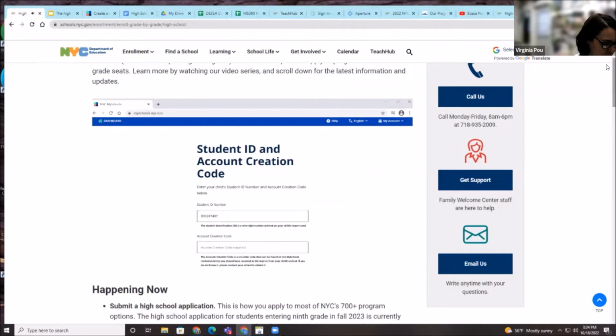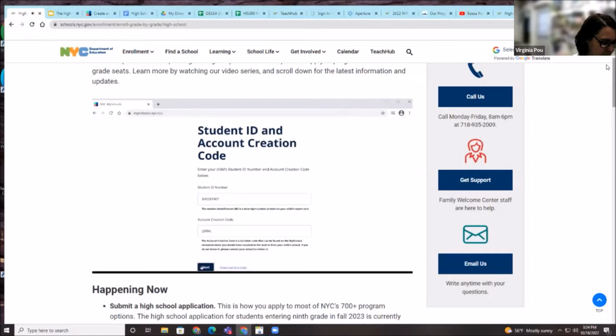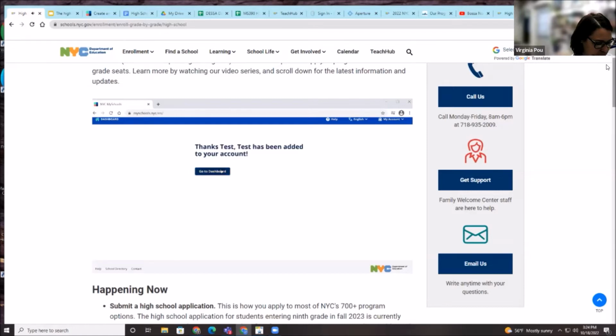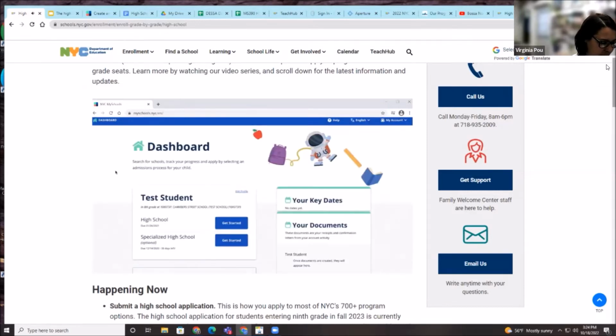On this page, you'll enter your child's student ID in the top box using no spaces or dashes. Now enter their 6-letter account creation code in the bottom box in all capital letters. Then click Next. Be sure to double check your typing. If it doesn't work the first time, try again with the same student ID and account creation code. The following screen will confirm that your child was added to your account. Click Go to Dashboard and you'll now see your child listed here whenever you log in.